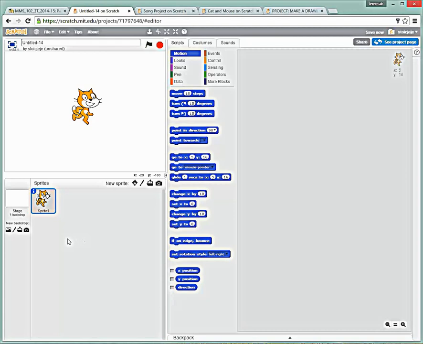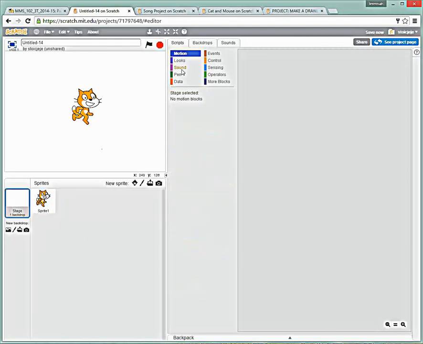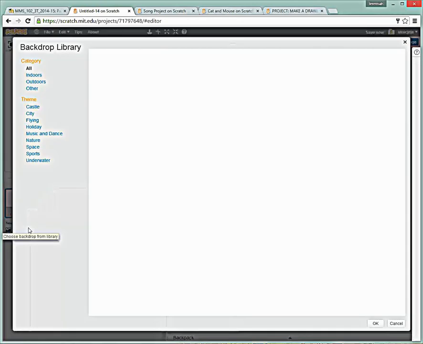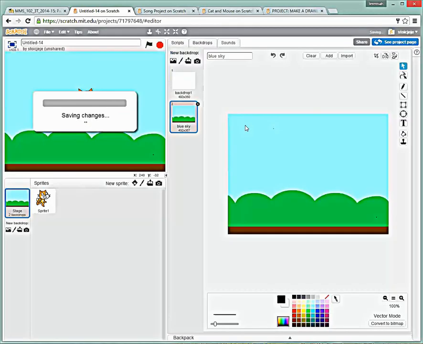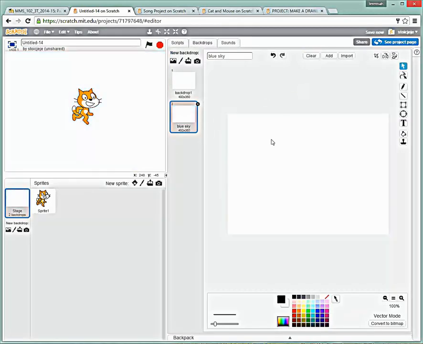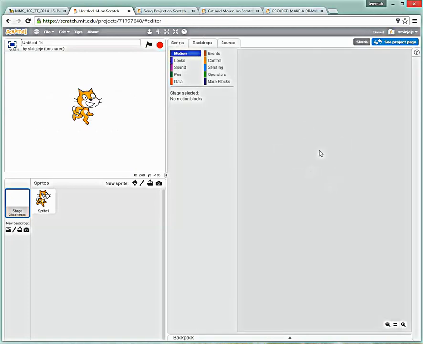This part right here is for editing the stage. So for example, I want to change the background, or I want a new background. I can just go ahead and put it right here, and you'll see it in there. Again, I can clear this out.